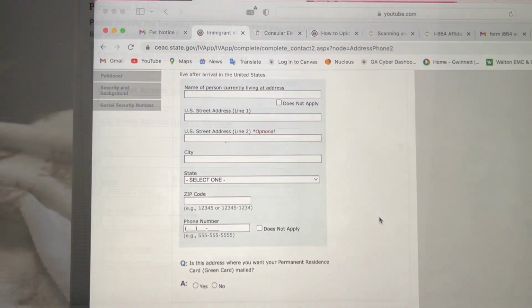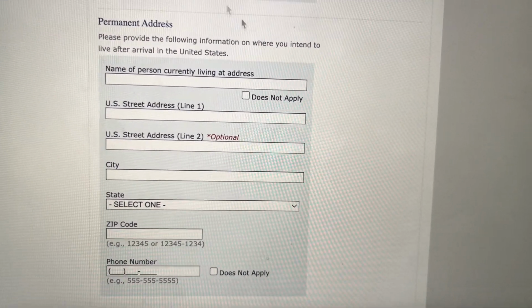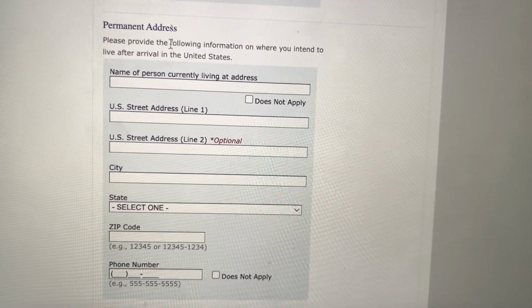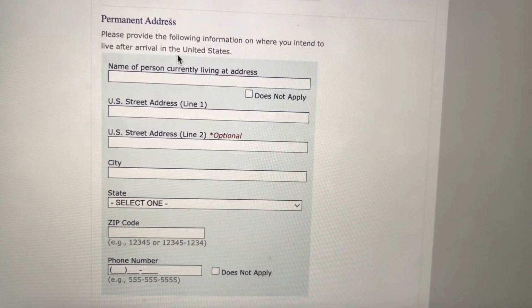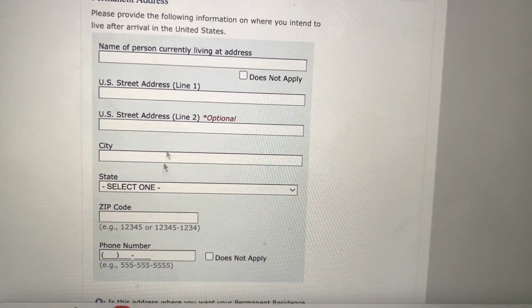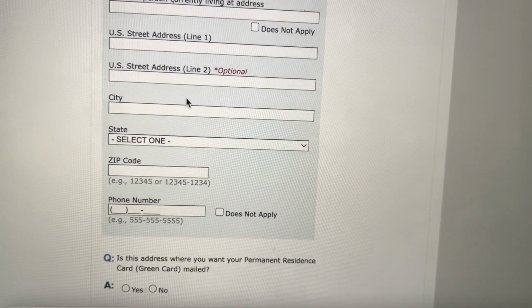Okay, all right, so this field for your permanent address will populate. Please provide the following information on where you intend to live after arrival in the United States. So you'll need to fill that out too.